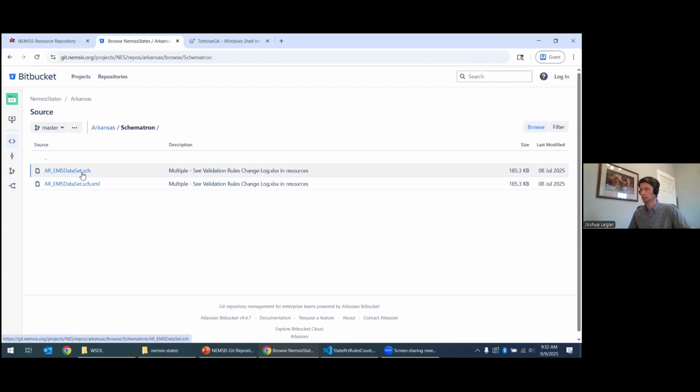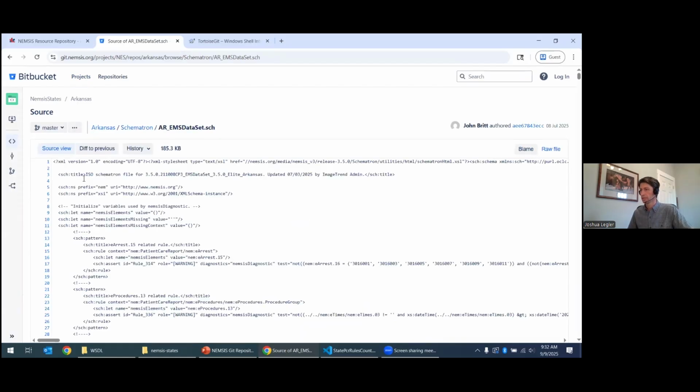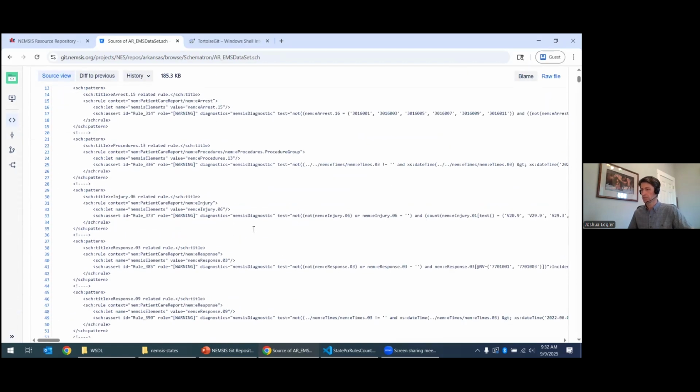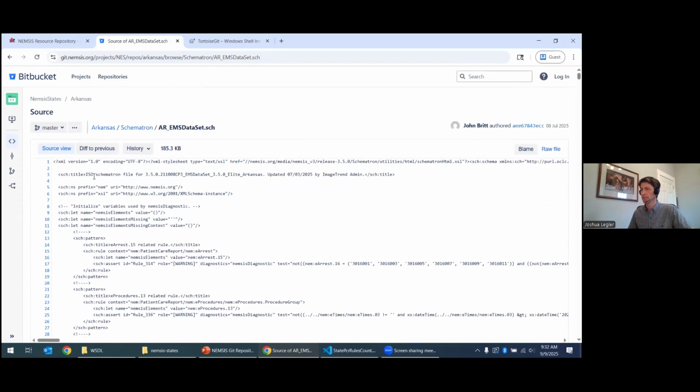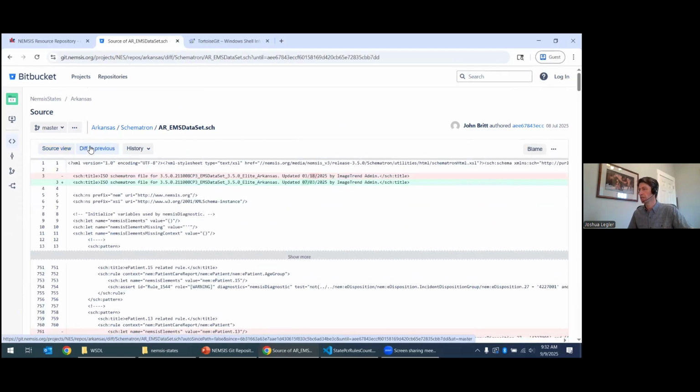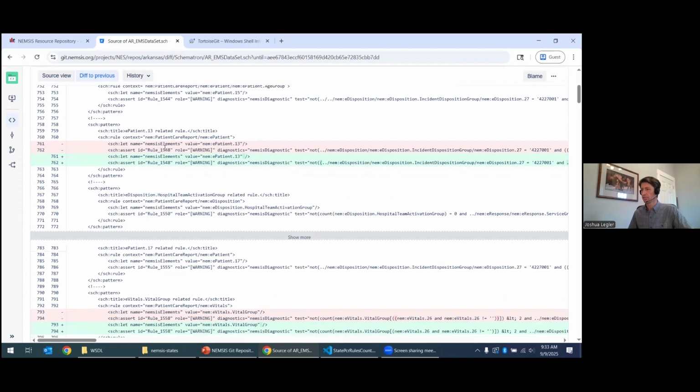They've got their schematron file for their patient care report schematron. Go ahead and click on that. Okay, so that's showing me their schematron file as it exists today. There's a button here that says diff to previous. This will tell me what changed when this was last updated by John Britt on the 8th of July. So line by line, it'll highlight for me which lines changed and then exactly what changed in those lines.